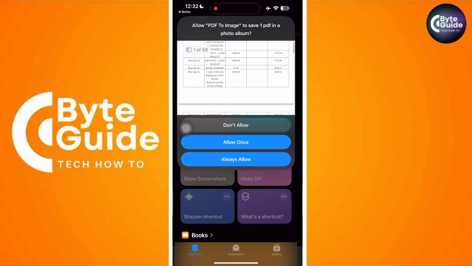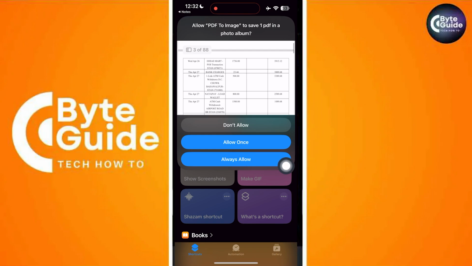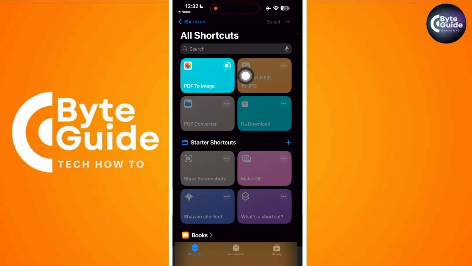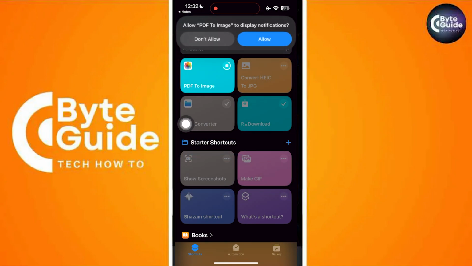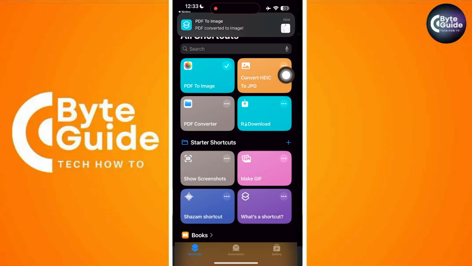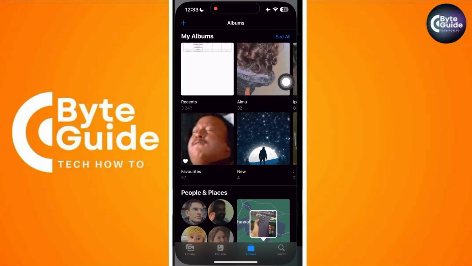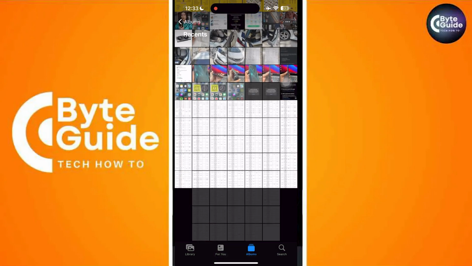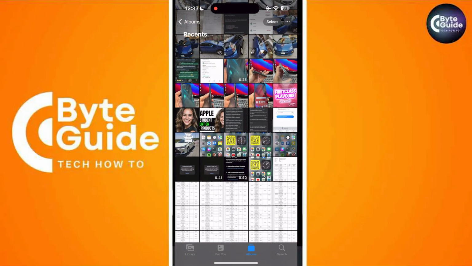At this point, you will need to allow the PDF to image shortcut to save the converted images to your photo album. Make sure to grant the necessary permissions. Once the conversion is complete, the images will be saved to your iPhone gallery. Now, go back to your iPhone gallery, and you should see the converted JPG images from your PDF.